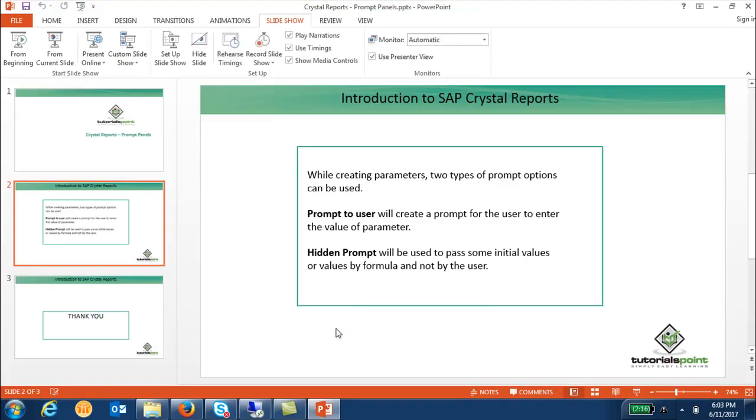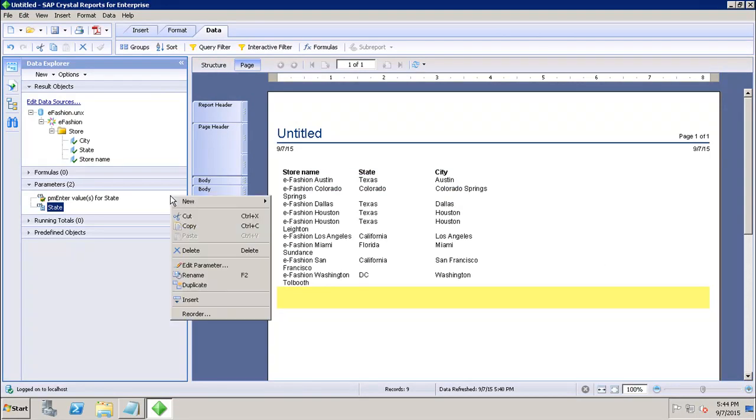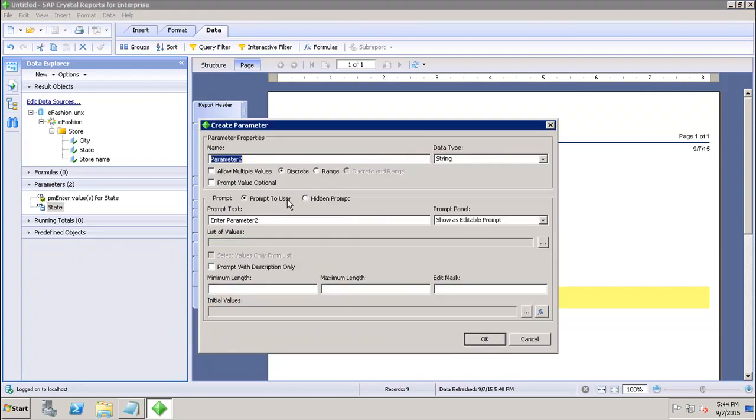So let's go to the tool and see what other options we have while creating the prompt. In the parameters, if I right click and go to New, first of all I have to give the parameter name. Whatever parameter name I want, I can enter here. After that we have the data type. If I go to the drop down, I can select either boolean, currency, date, date time, number, string or time as a data type for my prompt.